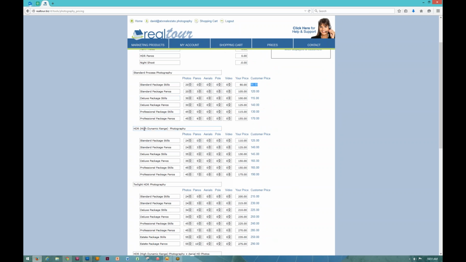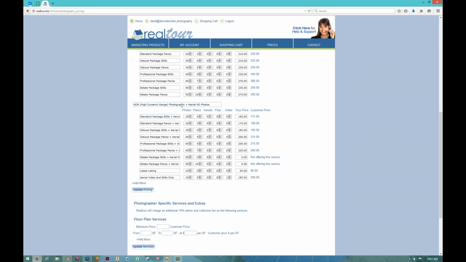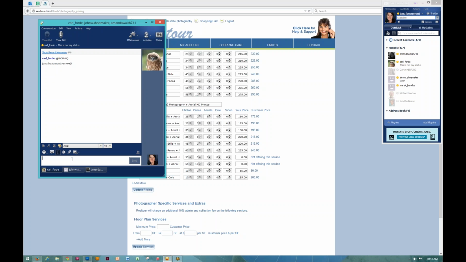He does standard HDR, Twilight HDR. He does HDR photography and aerial HDR. Okay, these are his prices. This is the pricing model that really everybody should be examining closely for the Florida market. Just so you know, this is what I use as a guideline. There's a little bit of room for flexibility, but this is really the guideline you guys should follow.